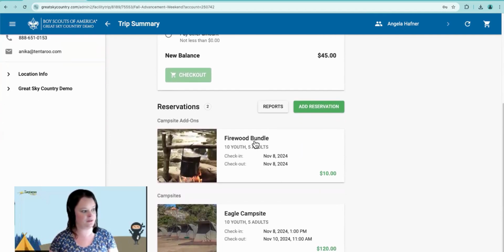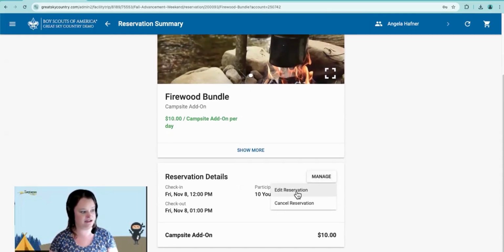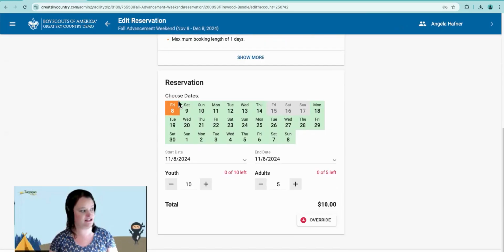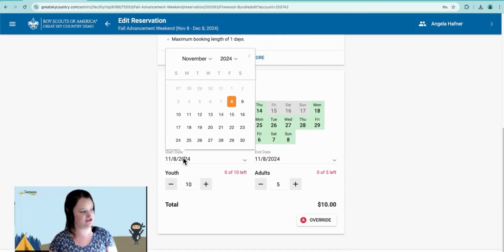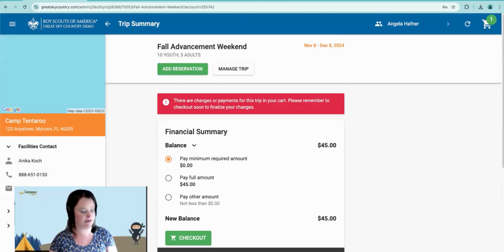So I'm going to start with the firewood bundle and we'll click on Manage and Edit. And then here you can see our date range, and the gray dates here are another trip. We can't book for that weekend right now. So we're going to change our start date to one of the dates within our new range. So I'll put this on Saturday. So now that booking is done, and we'll click Next and Complete. That adds that change to the cart.